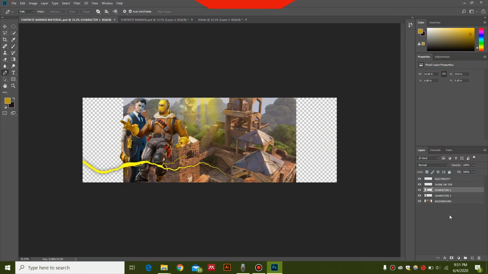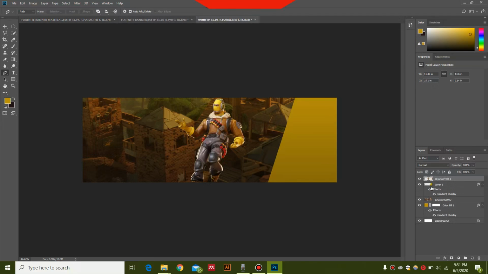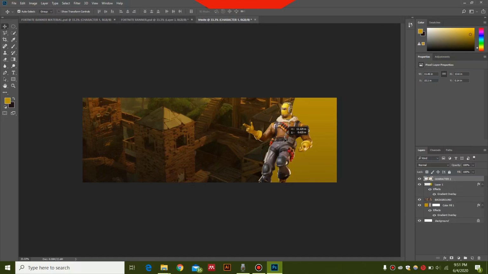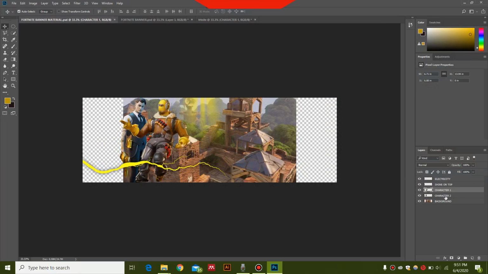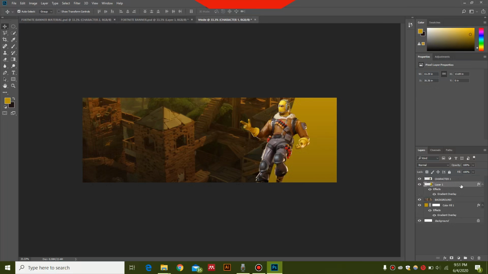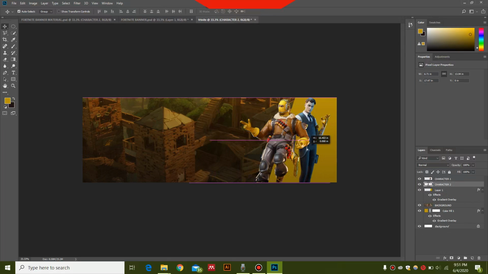So we have this character 1, we are going to press Ctrl C and paste this over here. Then we can just press V and resize this character or place him over here. Then for the next character, which is character number 2, press Ctrl C and you can just paste this below this character. Press Ctrl V over here, and by pressing shift you will be able to move it in a straight line. So this looks good enough, and next we are going to add the name.